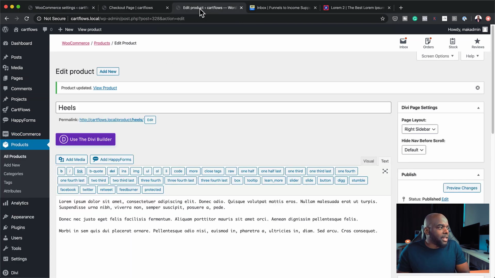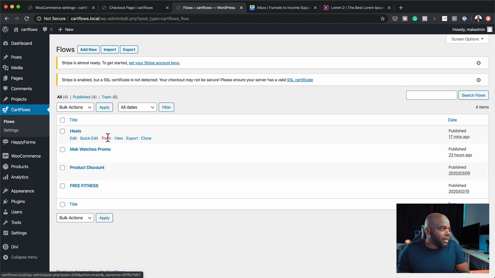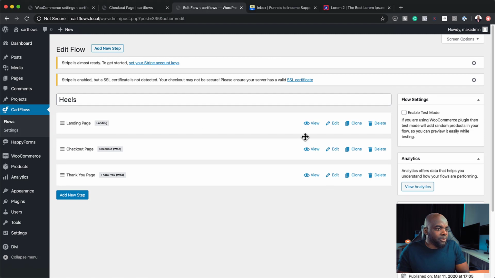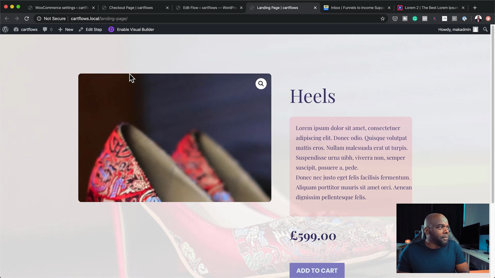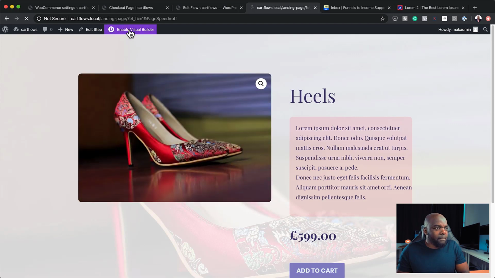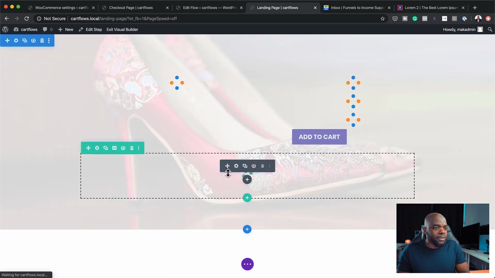Now, I noticed that when I was taking a look at my product here, things did not look really okay. So let's go to Flows and click on Edit. There's a few adjustments I need to make now. So I'm going to click on View. Okay, so you can see here that things are not aligned correctly. So I'm going to enable the Visual Builder and try and fix this.